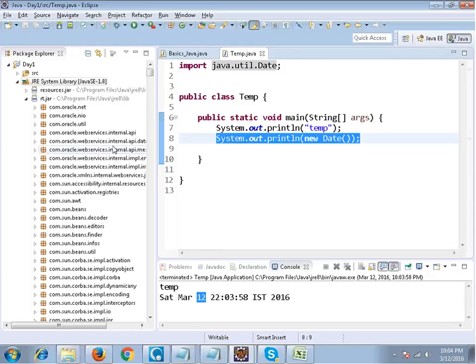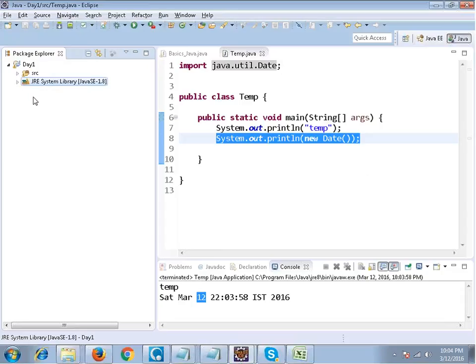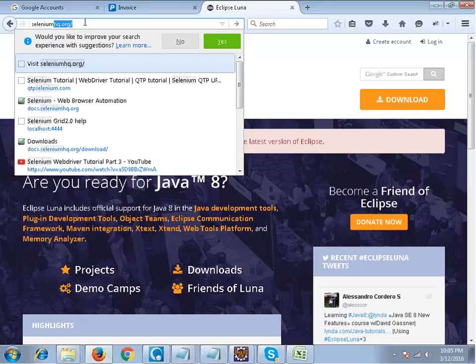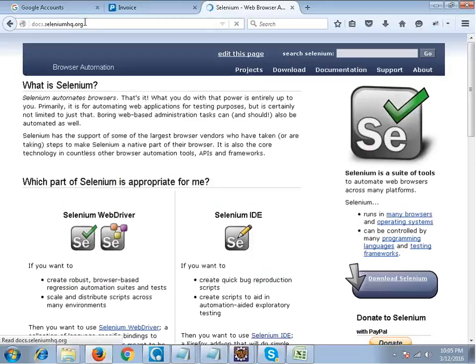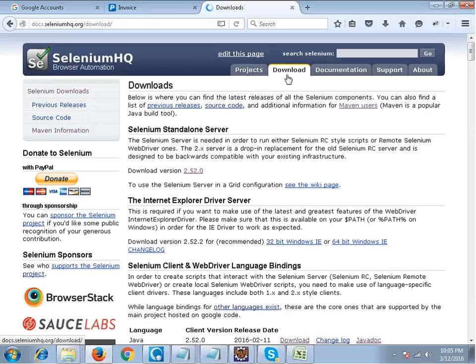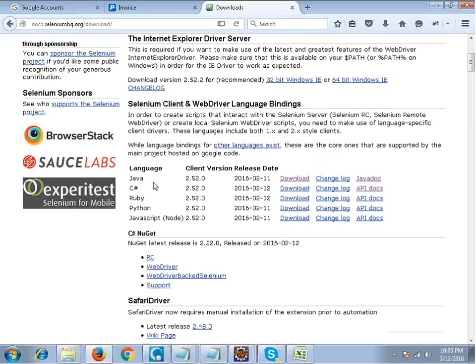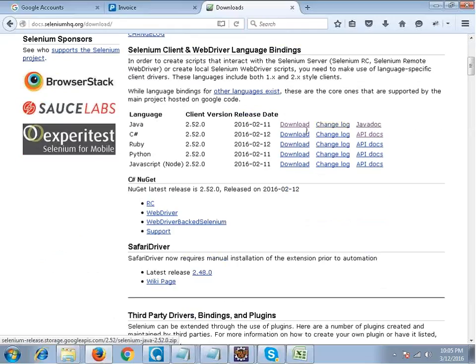And the same thing happens in Selenium. Selenium is not installed. There are various types of jar files. You can go to the site seleniumhq.org. Over here, go to the downloads link. Under downloads, you will see Java docs over here, and there will be a download link where you can download the latest Selenium jar files, 2.52. You can extract the folder and everything. It will be a zip file.